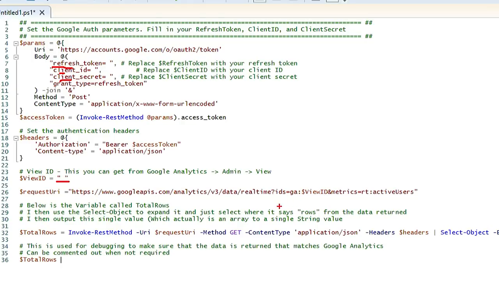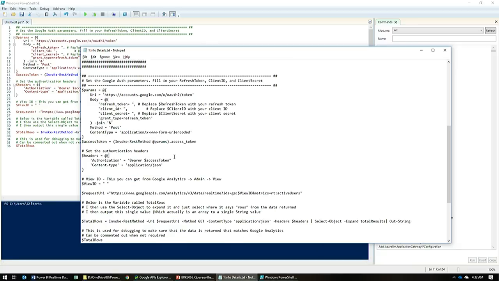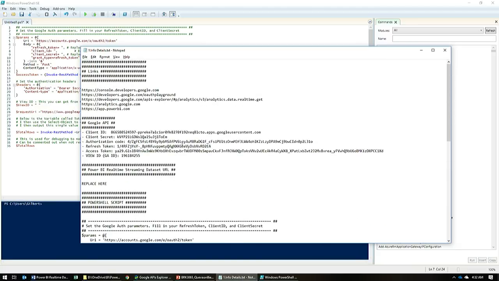And the last bit I'm doing over here is going to the Google Realtime API, where I'm putting in my view ID and getting the active users. I'm just putting this into a variable, and this last bit here is basically using that get command to go and run it against that API. So just to quickly plug that information in.